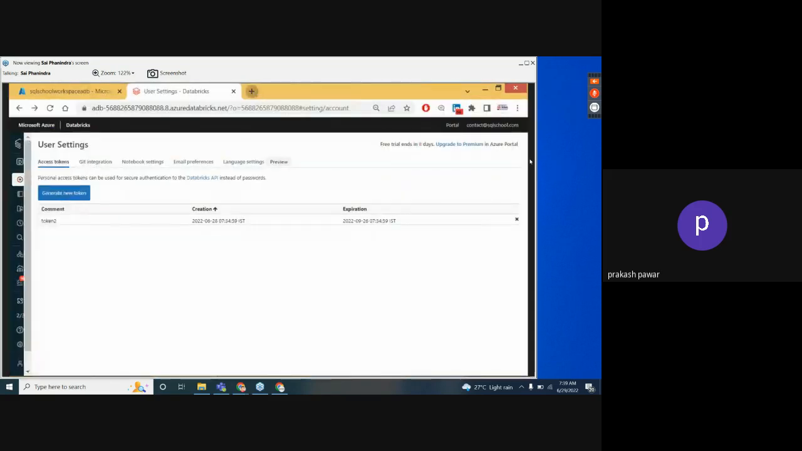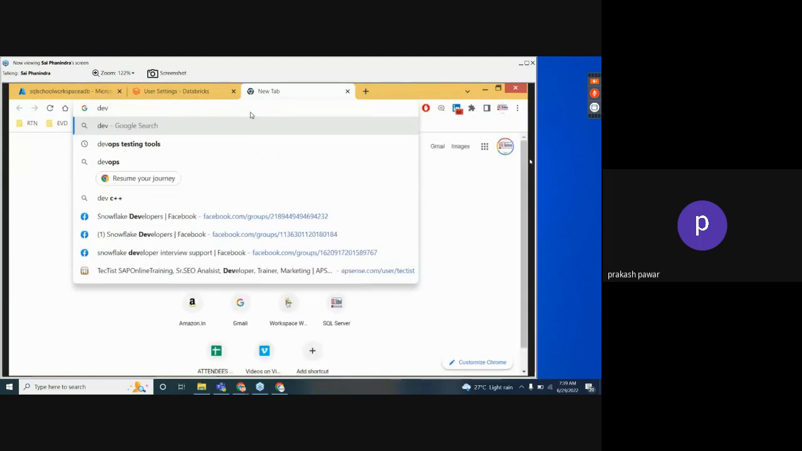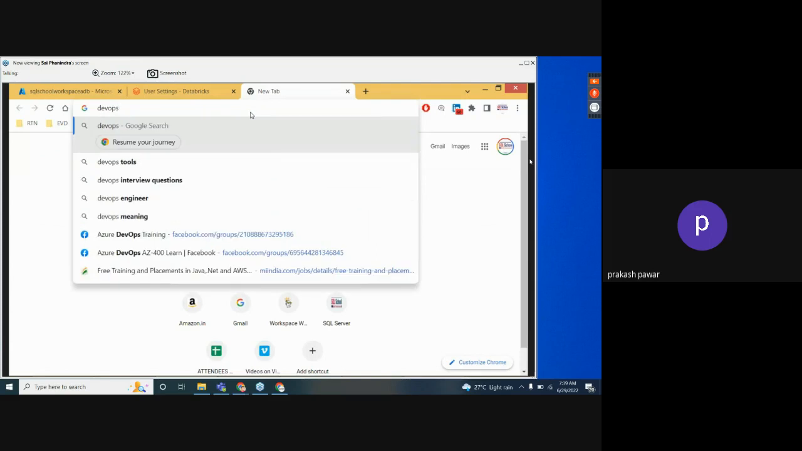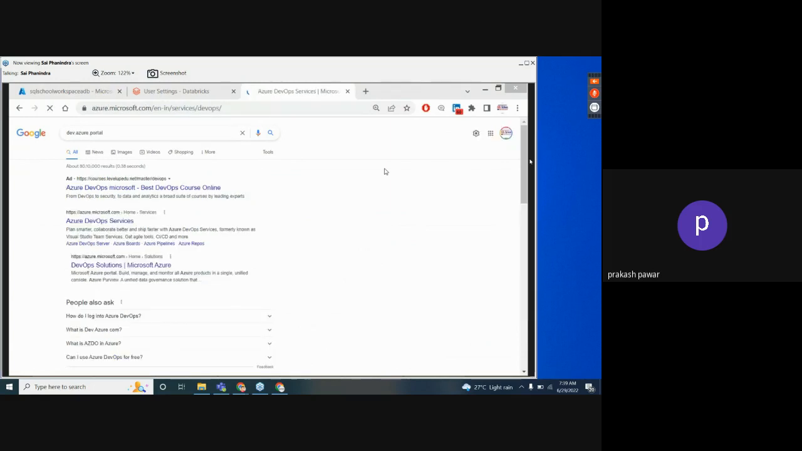I just wanted to give this page, just in case. We are not into DevOps anyway, but just in case. I say, this one. Just go to the DevOps account once. It's dev dot Azure dot. So just go there. Yes, here it is.